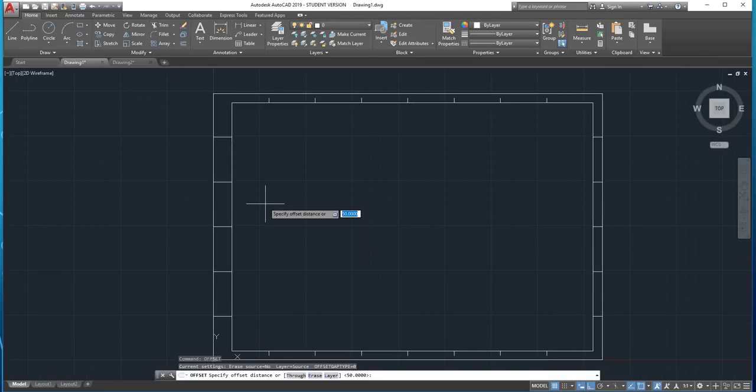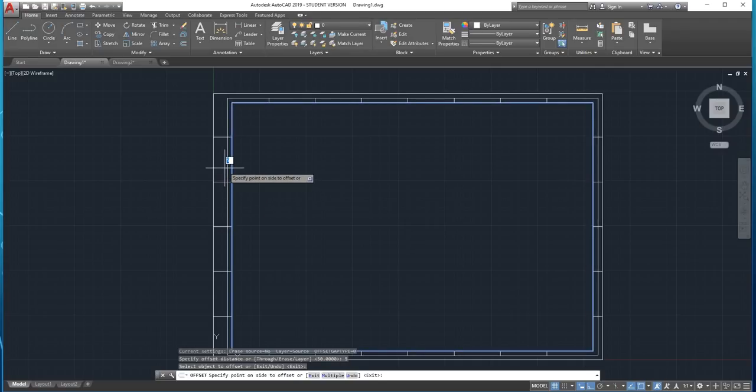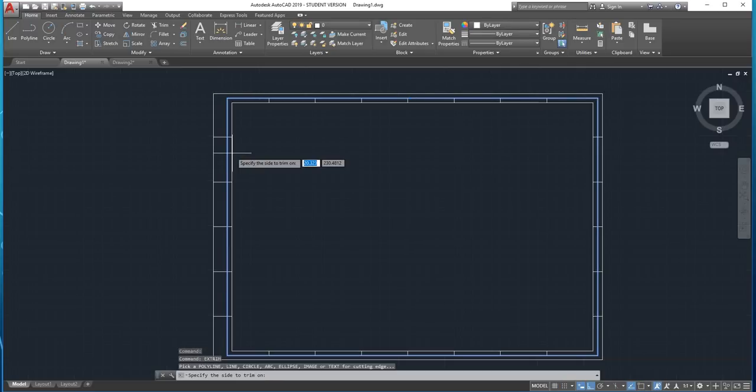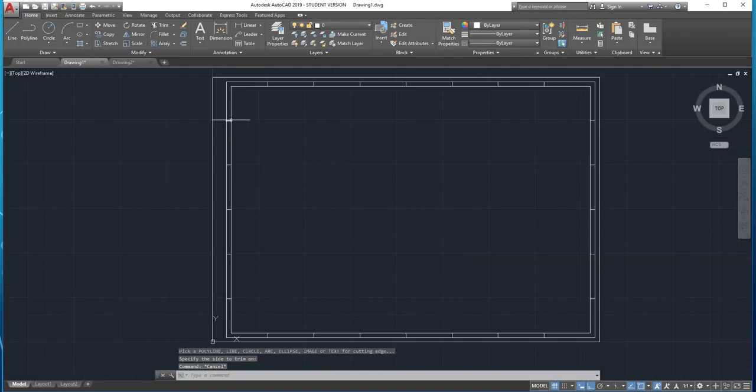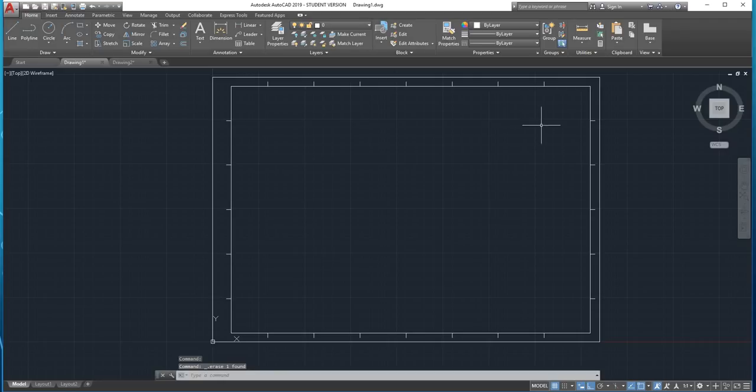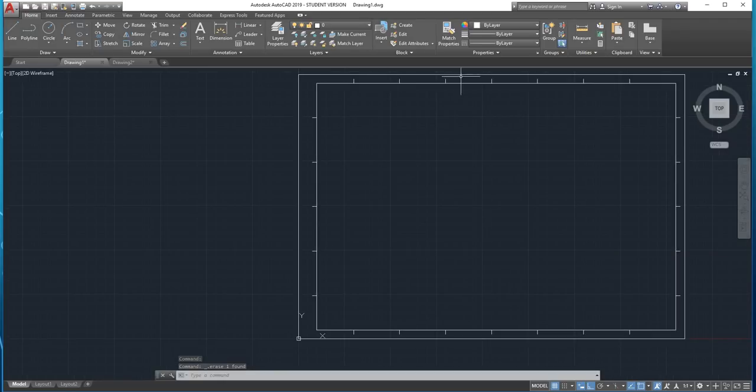I'll use an offset, 5mm. Could have done this in the first place. Xtrim, this side. And now delete. So now we have our 50mm fields.